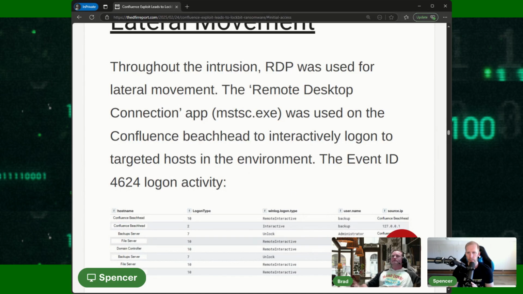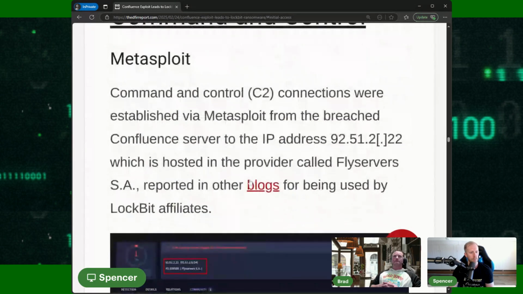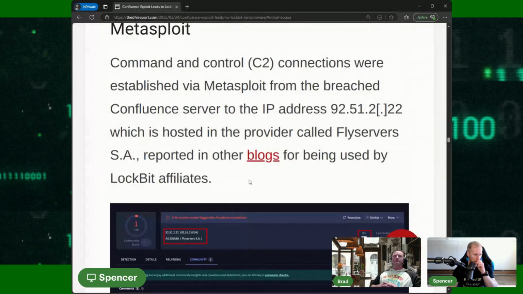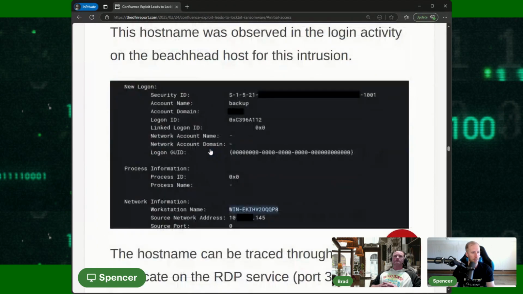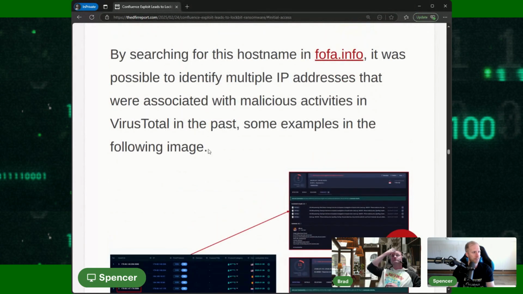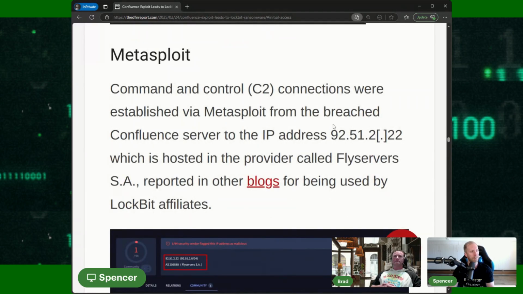The last two things, and then we'll wrap up because I know we're going a little long. Command and control. So the hosting provider was, if I can find it, Fly servers. There it is. So this threat actor used a hosting provider called Fly servers, and it's been reported before in other blogs that it's being used by Lockbit, right?